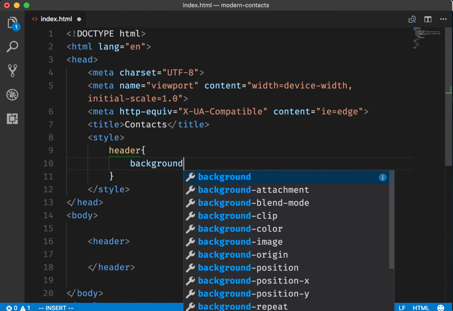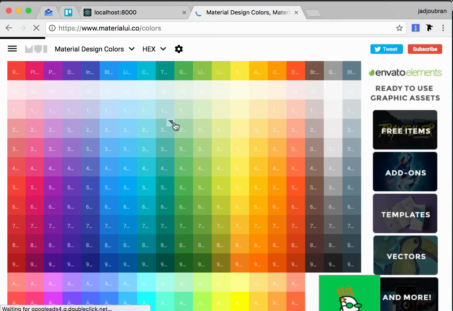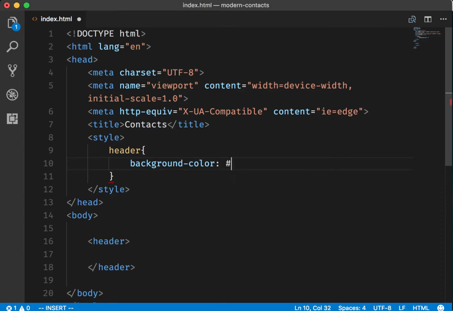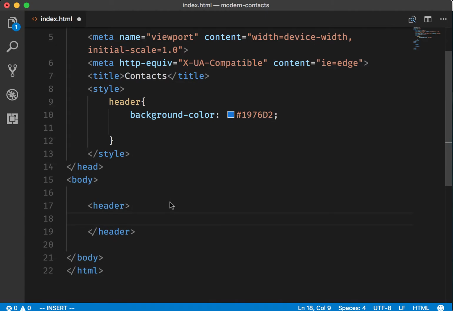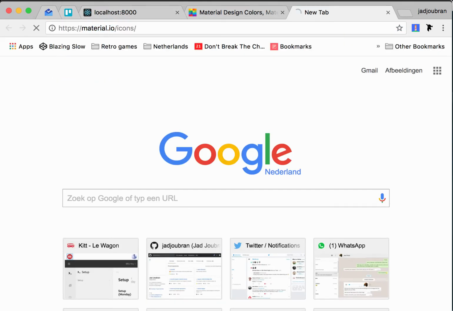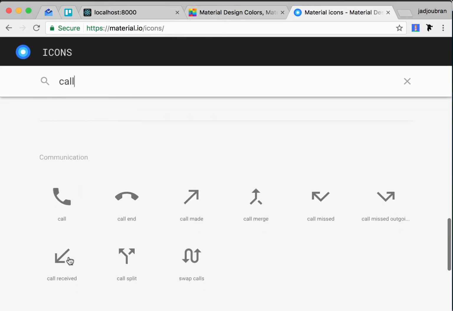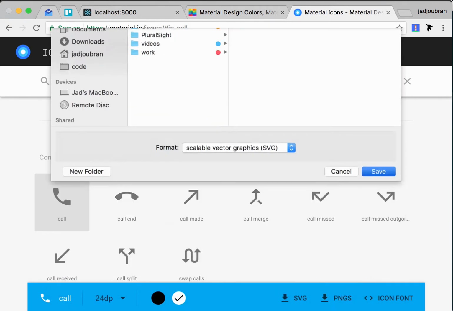So I'm gonna start with the header. I'm gonna give it a background color from material. I like to use material colors, so let's pick this blue color here. And then inside of it, I'm gonna have an image or logo. Just to be fast, I'm gonna use the material icons. Maybe there's a call icon. Yeah, this one. I'm gonna choose white. And I like it because you can actually download SVGs from it.